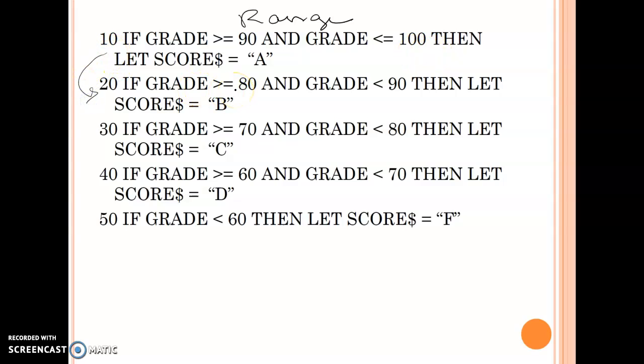So if grade is greater than or equal to 80 and grade is less than 90, then the score will be B, and so on, testing the ranges. And by testing the ranges, I'm guaranteed a match at some point along the way. Again, these are still independent of each other, but it will only choose one of these outcomes, because a number can be greater than 90 and also less than 100, but it can't be greater than 90 and also less than 80. So you have to think about the possibilities.